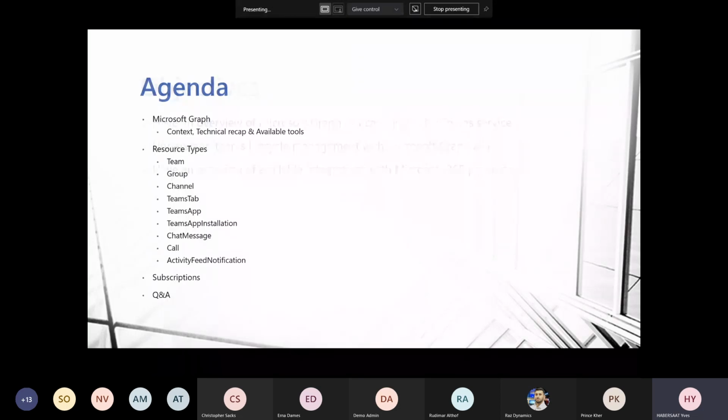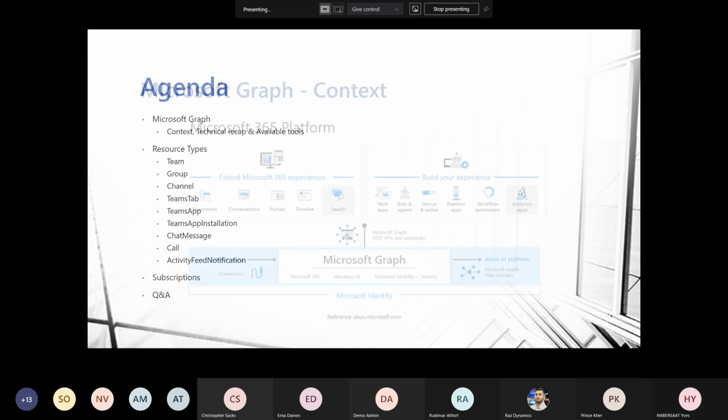Right. Perfect. So the agenda: I'm starting with a quick recap of Microsoft Graph with some context and some available tools. After, I'm going through the teamwork endpoints like team, group, channel, Teams tab, and so on. And I'm just talking about subscriptions at the end. And at the end, I'm checking all the questions you have in the chat, or if you want to speak with me, no problem. Perfect. That's the agenda for my session.